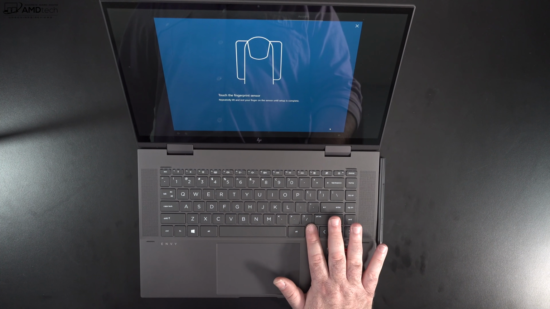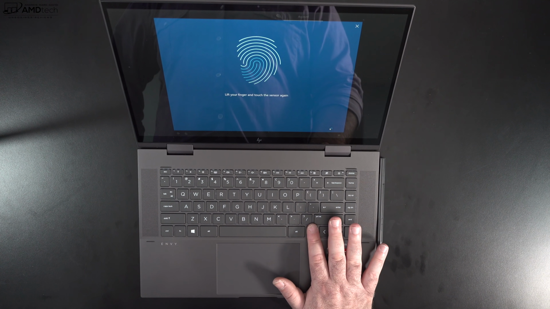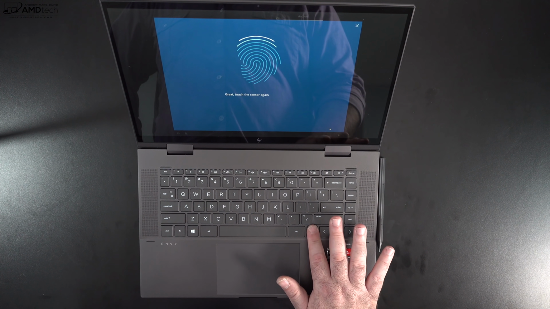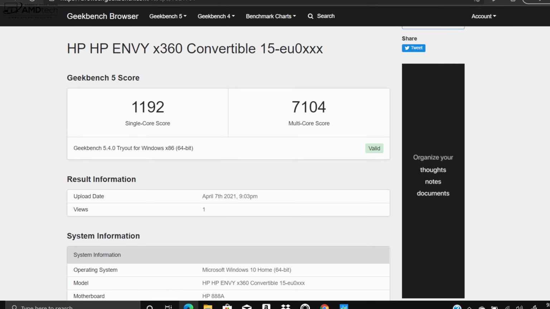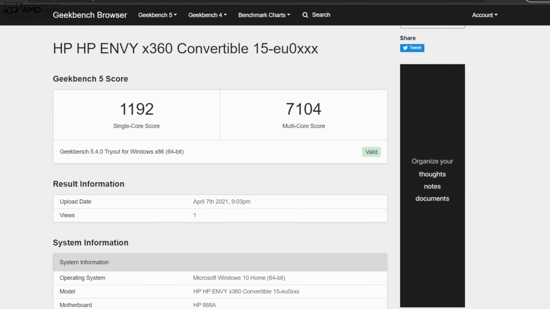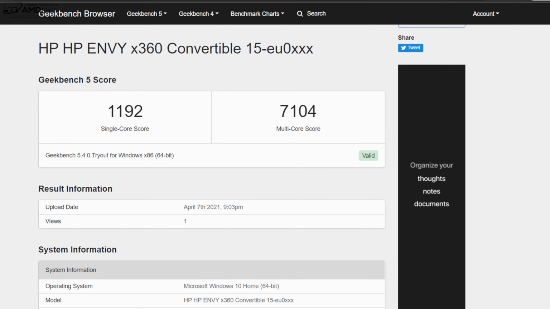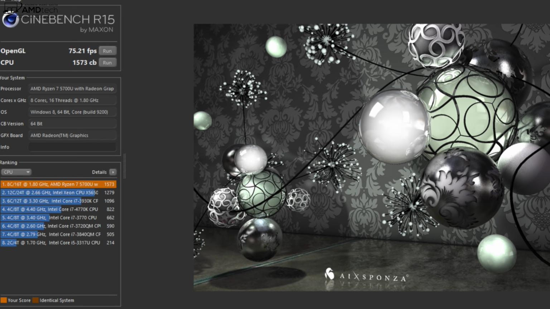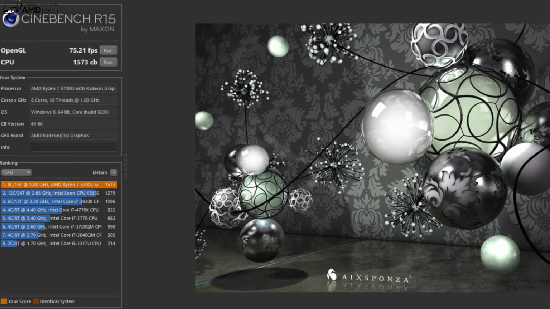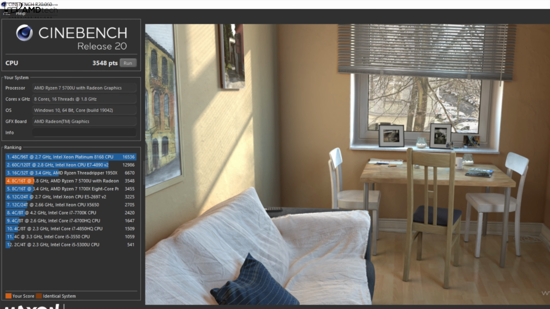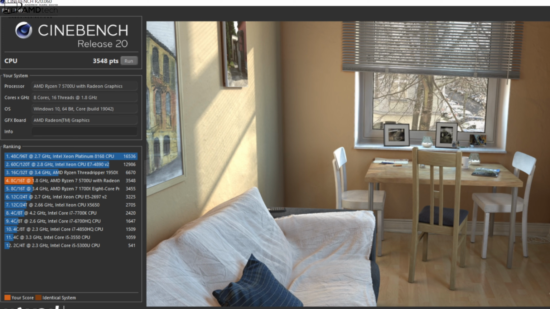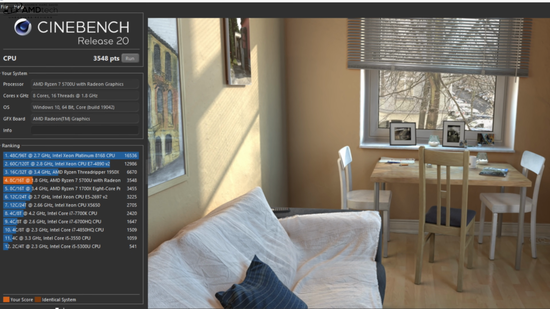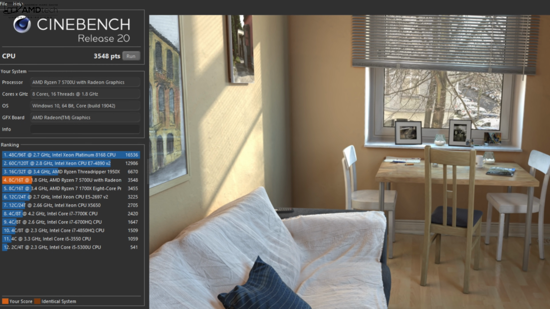Now, for those that want to log in with Windows Hello, there is a fingerprint scanner that is compatible, and it was easy to set up and registered my finger each and every time I used it. Fast, responsive, so far, so good. Now, this unit is running the brand new Ryzen 7 5700U processor with integrated Radeon graphics and 16 gigabytes of DDR4 RAM. And so far, the initial benchmarks are looking pretty good. I can't wait to put it through its paces to bring you my full review to give you all the numbers. So stay tuned. That will be coming very soon.